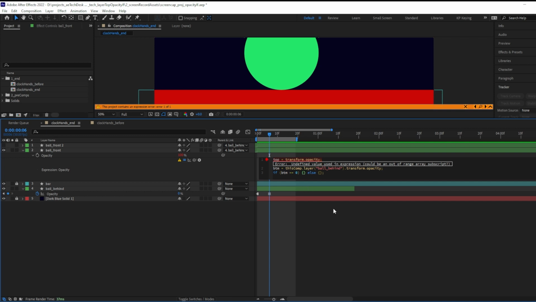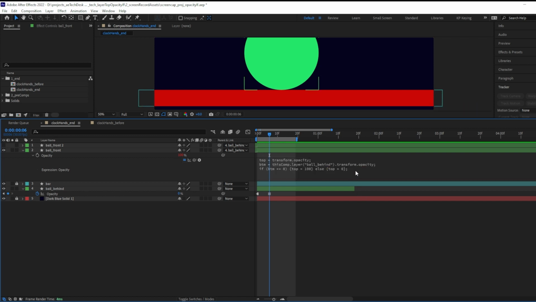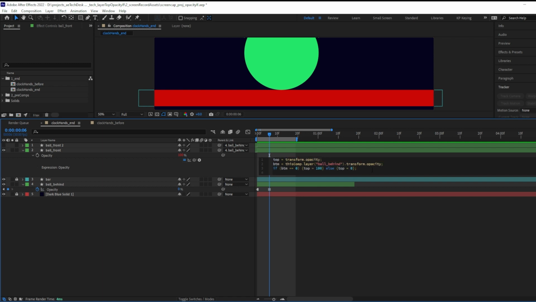So if this bottom equals 0, then we're going to tell our top to equal 100. Otherwise, top should be invisible. So if the bottom is invisible, top should be visible. Otherwise, top is invisible. Then we just have to call top again. Actually, I don't even think we do. There you go.